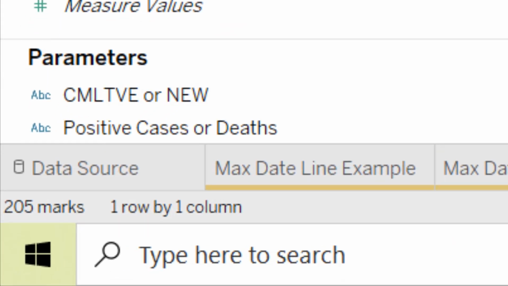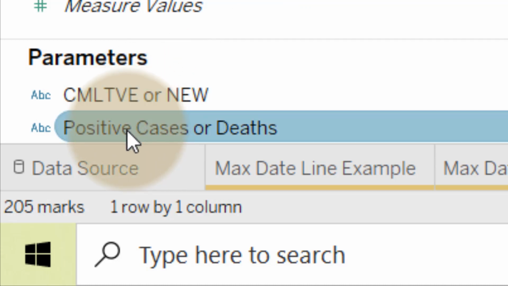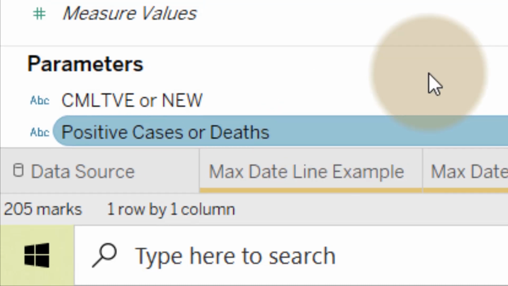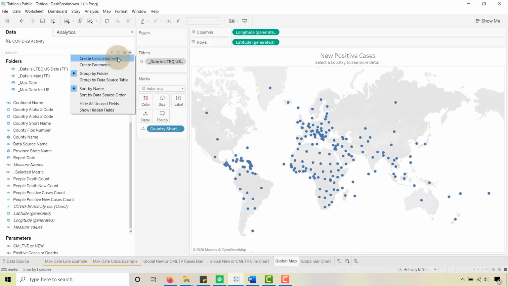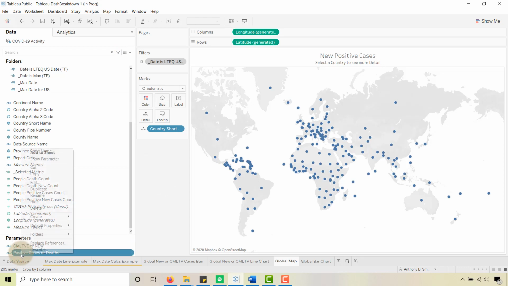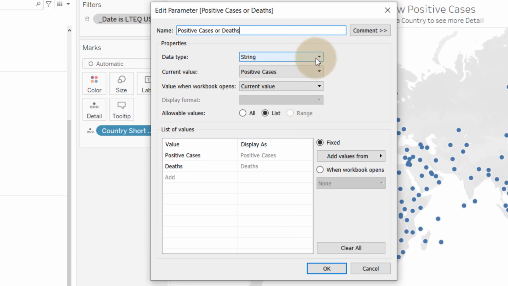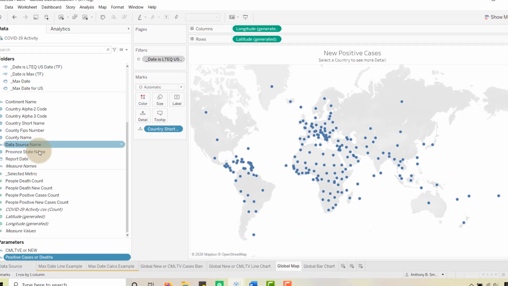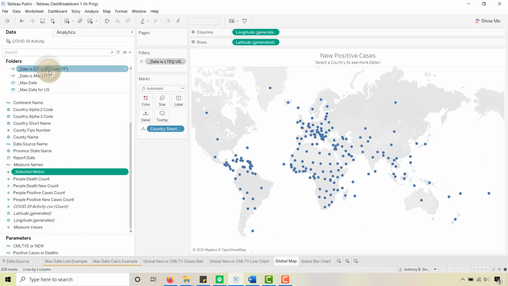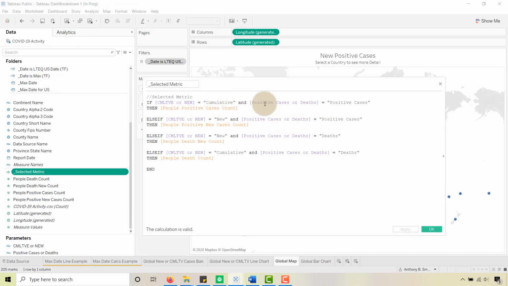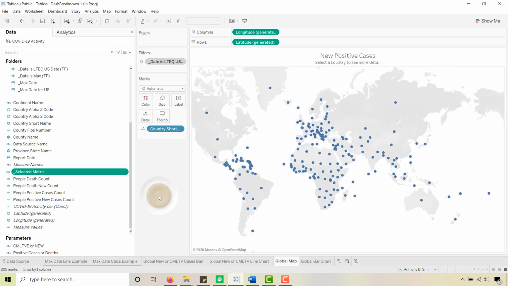So we do that, and I probably should have shown you this first, right? We're going to create a new parameter, positive cases or deaths. Obviously you know how to do that. You're going to create a parameter. We're not going to do it; I'll just show you the one that I have here. It's a data type string, and our values are positive cases or deaths. Those are the two options that you can select. So once you create that parameter, now this should make more sense, right? Because we've created this parameter, and then these are your options. So, okay, we're going to say okay here.